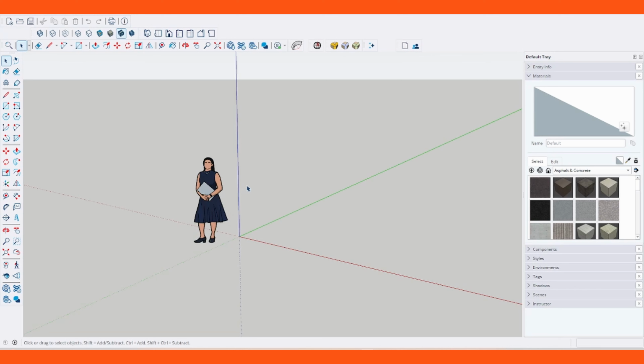So that's all I want to go through today, just a bit of information about SketchUp and the difference between the free version and the paid version.